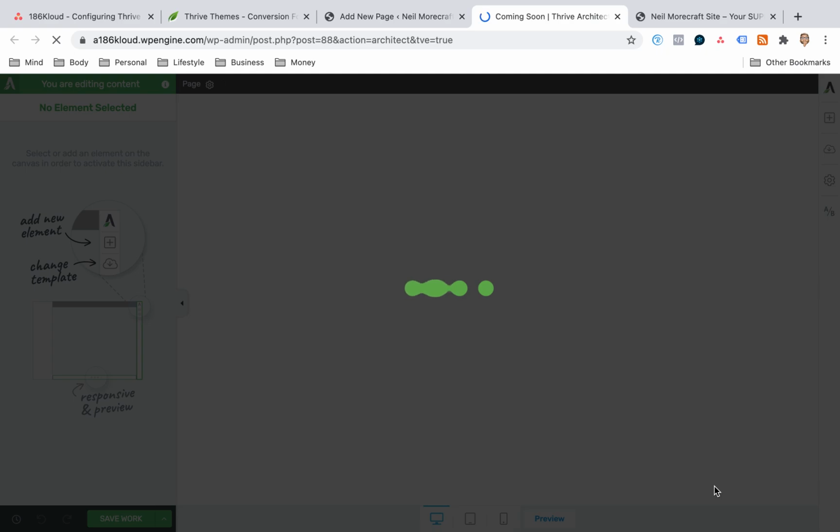Effectively what that's doing is we've created a blank page, we've told it that we want to use this template, and all of the content from that template has been transferred onto this page. Most of the work has already been done. All we're going to need to do is change a couple of bits, and that coming soon page is going to be ready. As you can see, that's just loading up now. And when it does, I'll show you what we need to do with it.